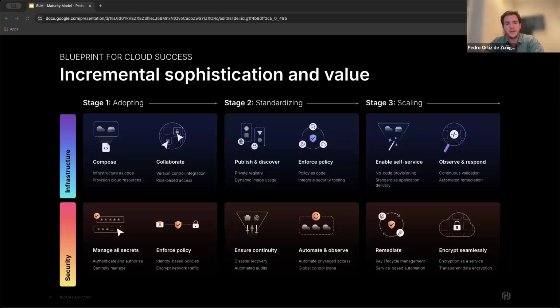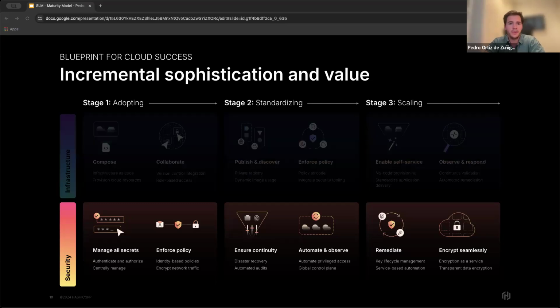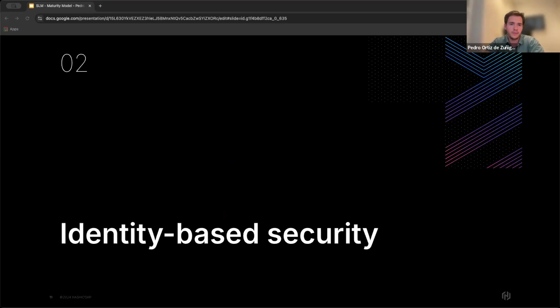So if we dig into this view a bit more, there are specific building blocks to be put in place to deliver scalable infrastructure lifecycle management and scalable security lifecycle management. And this is where we take a detour and really focus on the aspect of security lifecycle management. Let's start by addressing identity-based security.